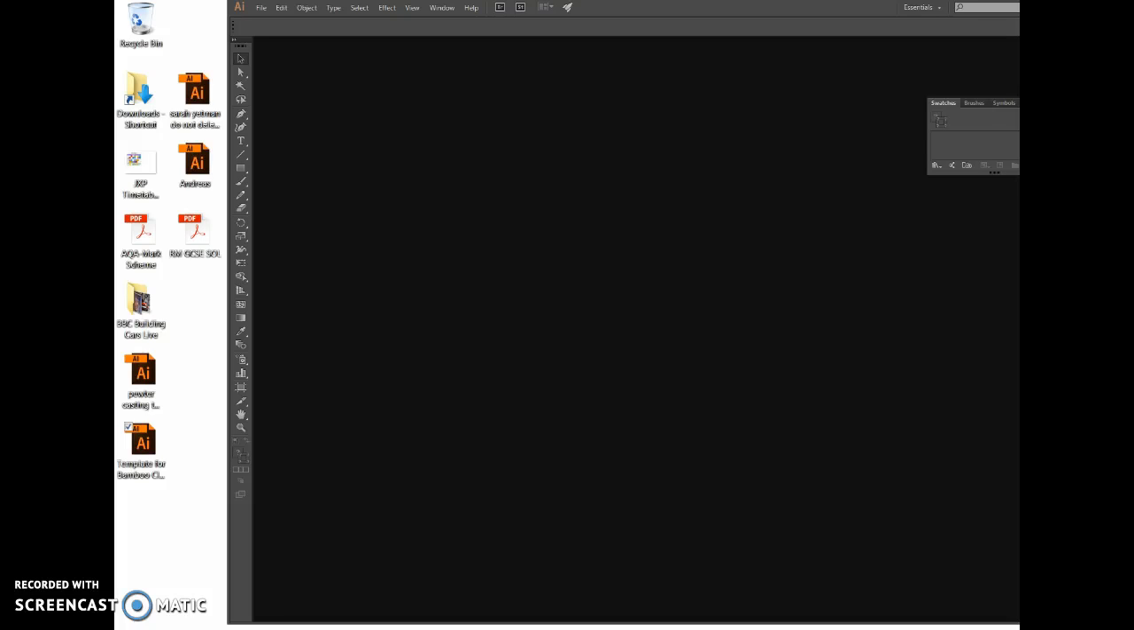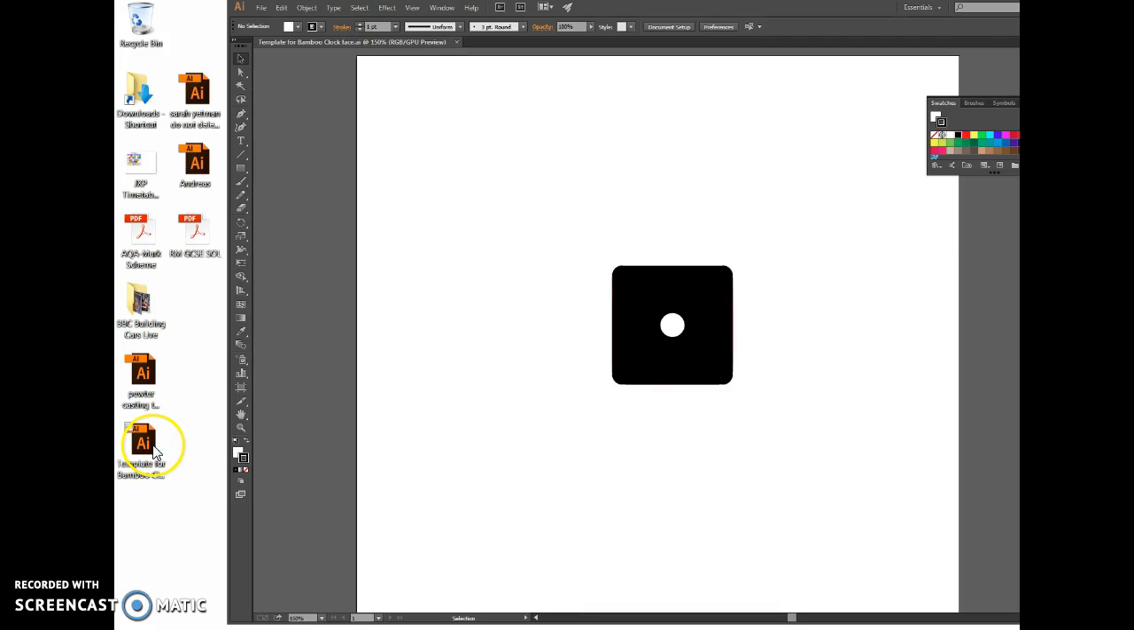To complete the design for your bamboo clock face, you first need to open the template file that you have been provided, template for bamboo clock face. This is an Illustrator file, and when it opens it will look like this.